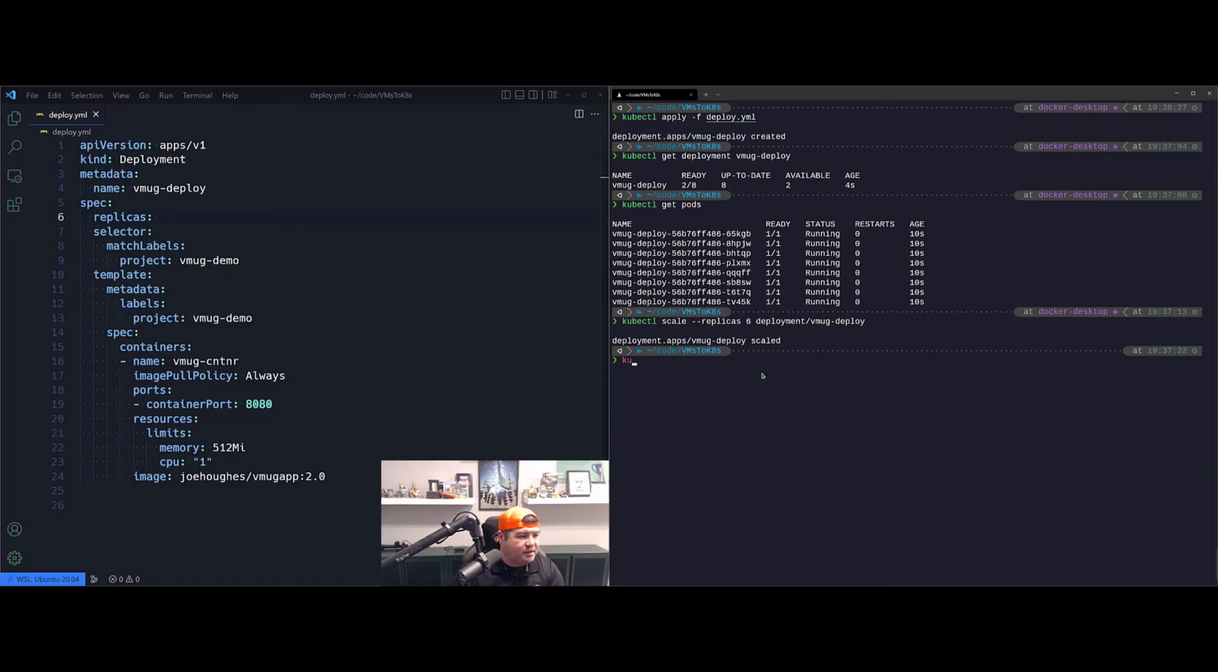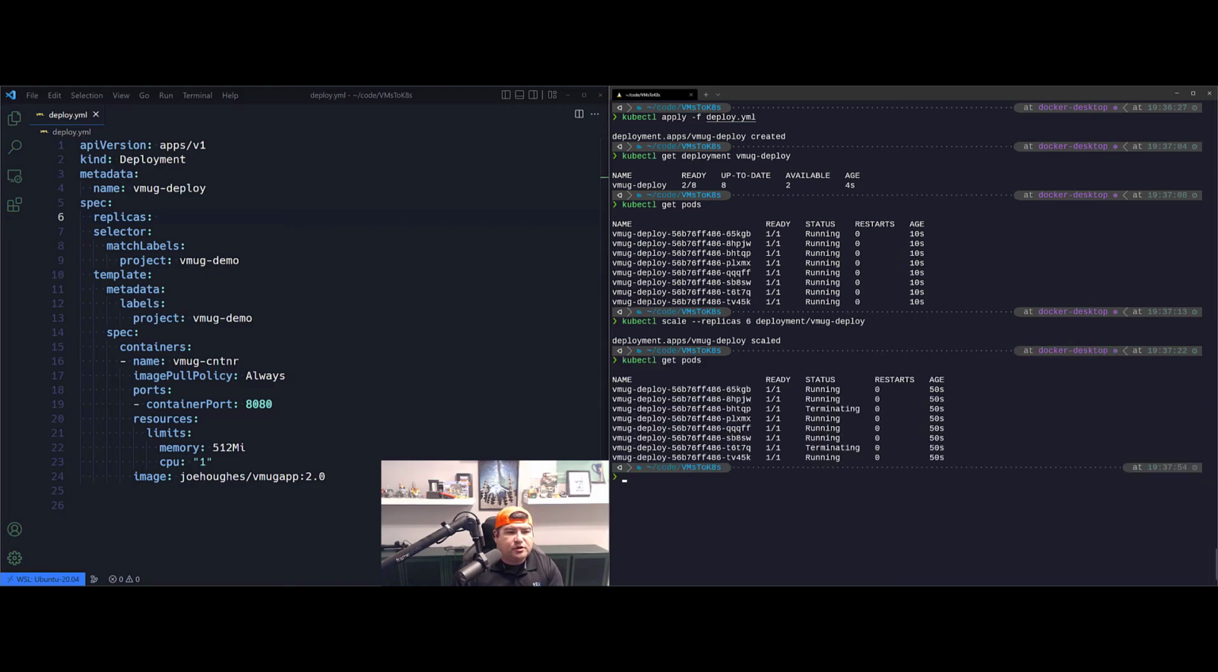So if I go look at my pods again, we should see that these are terminating to get us down to the new definition of this replicas 6. Now, the thing that we've got to be careful of is when we go look at our deployment itself, right?